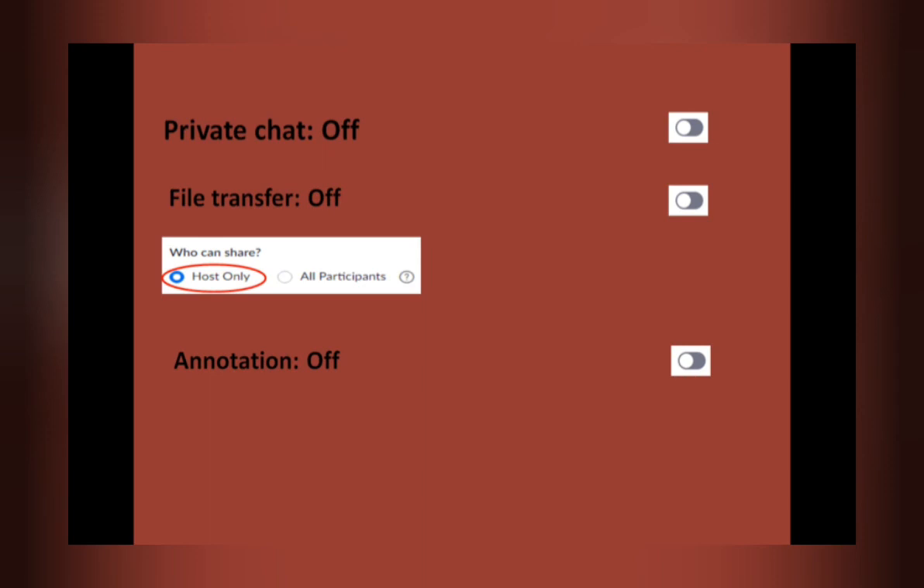Allow participant to rename should be off, because it may be possible sometimes some unauthenticated people will enter your meeting room and they will rename themselves according to the names visible, and they can create some nuisance in your classroom. With these settings, maybe you will enjoy your Zoom classes very much.